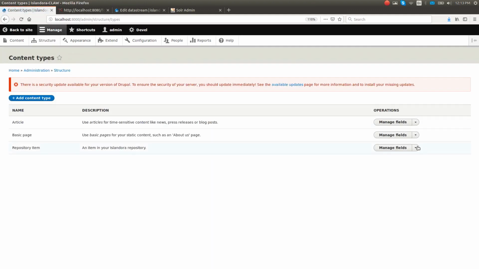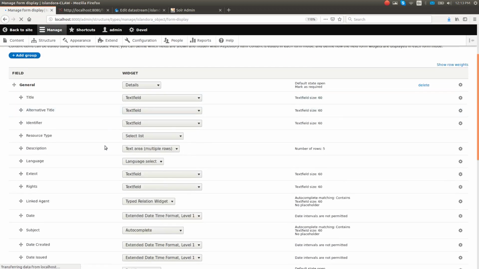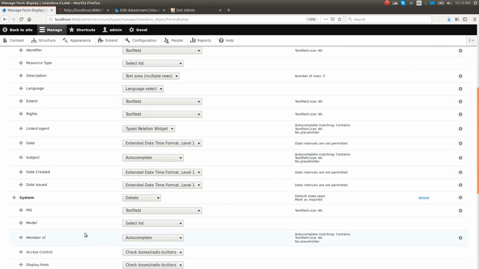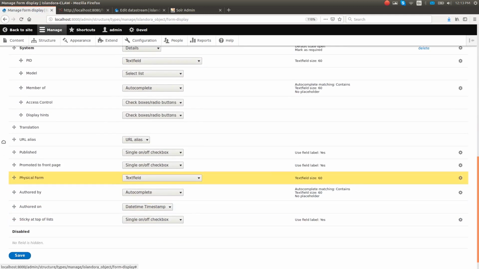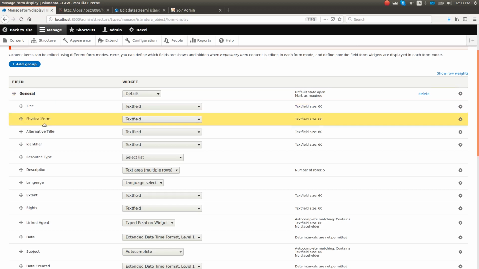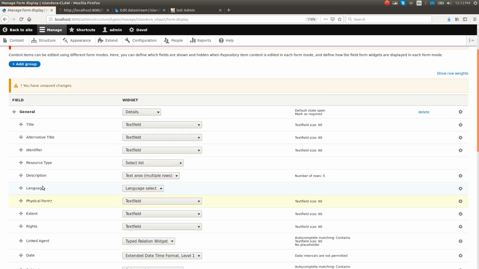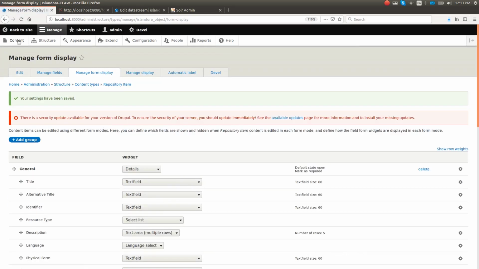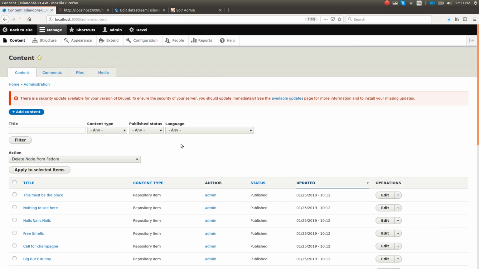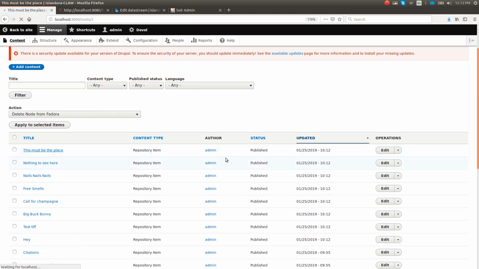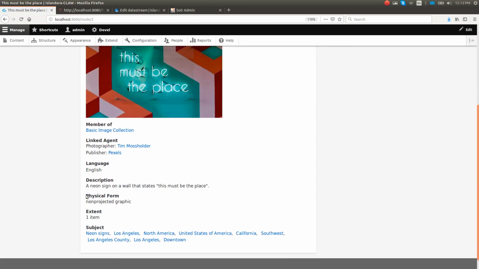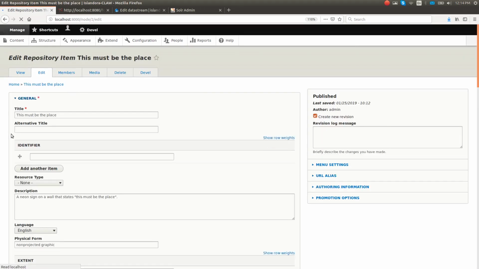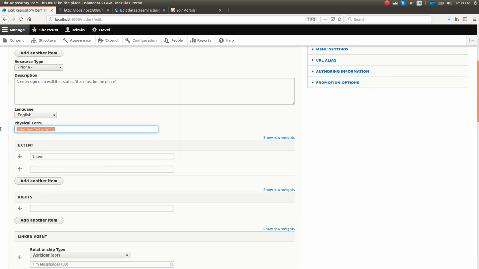Content types, repository item, manage form display. I'm just going to take this physical form and I'm going to nest it up against extent like it is in 7.x. So let's just get that in there, right there. Save this. Okay, so let's go back. You can see physical form is up next to extent here. And then if we go edit this, we can also see that it's up here in the form now.